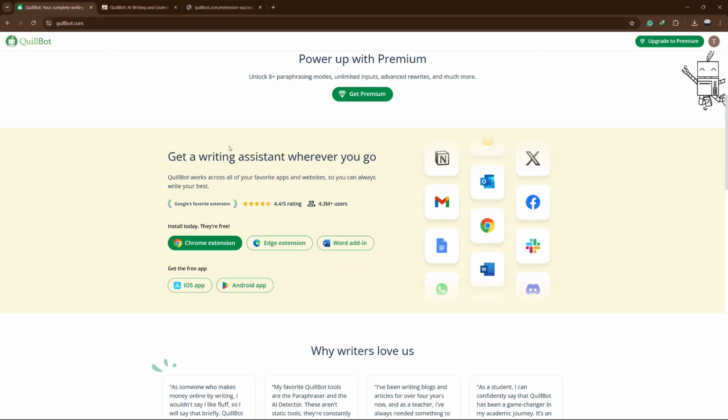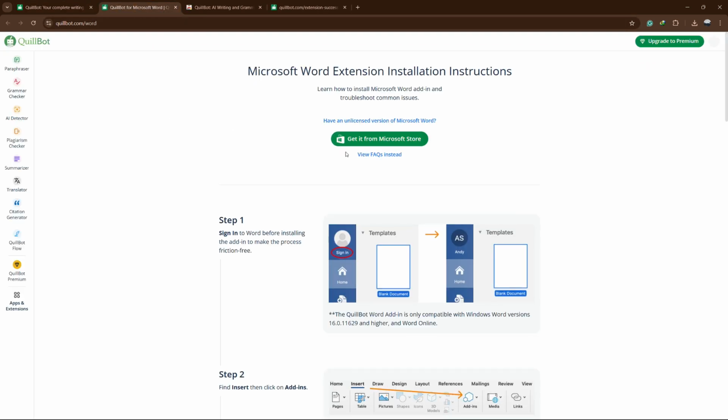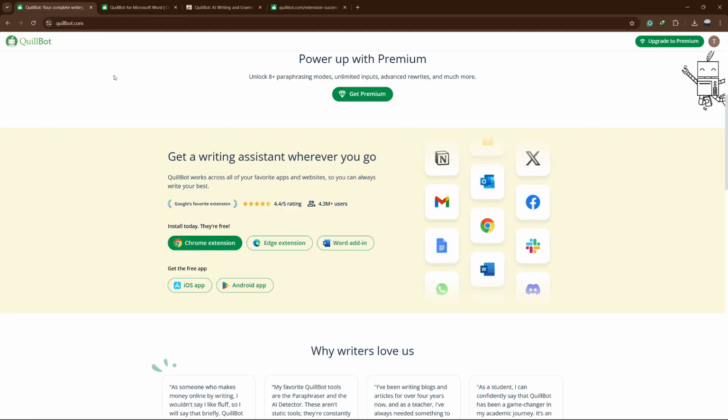If you prefer using Quillbot with Microsoft Word, search for Quillbot for Word. From the results, click on the official link to download the add-in. Follow the instructions to install it, and once it's done, you'll be able to use Quillbot directly in Microsoft Word. These options make Quillbot easily accessible on your PC without needing a desktop app.